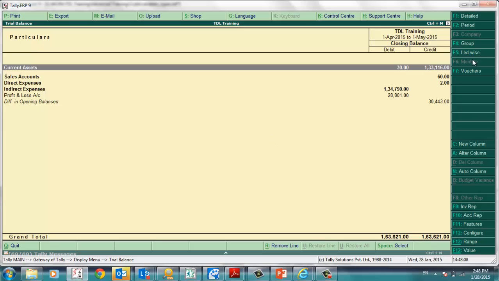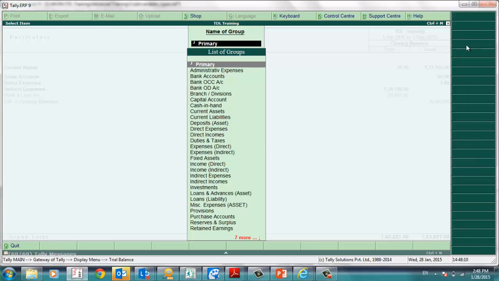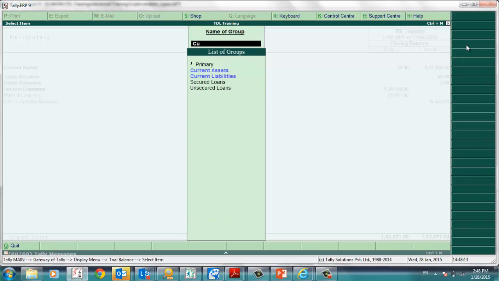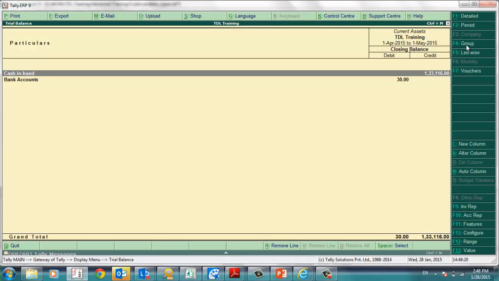Now here I have something called group. So now I'll go here and I'll specify some group. So I'll choose current assets. So now if you see, I have chosen current assets. So just taking you through what happens when you choose it: when I tell group and when I tell current assets, there is a variable called group name in Tally. So that group name will get the value of current assets inside it. Okay, so now the group name variable has the value current assets inside it.